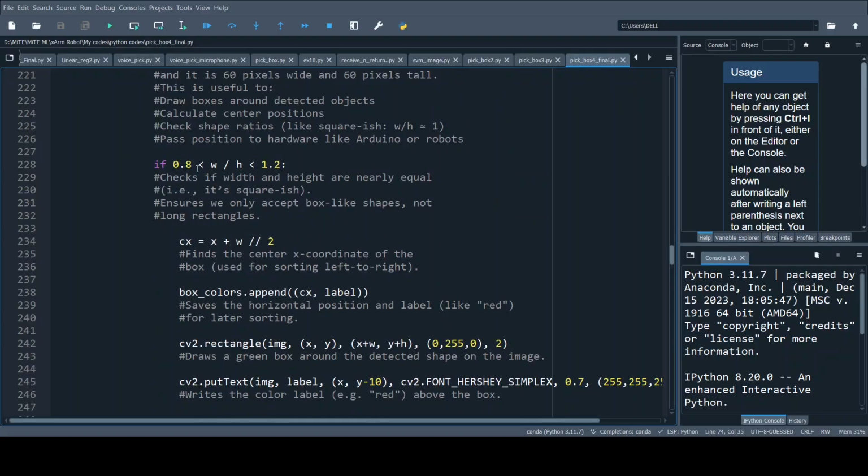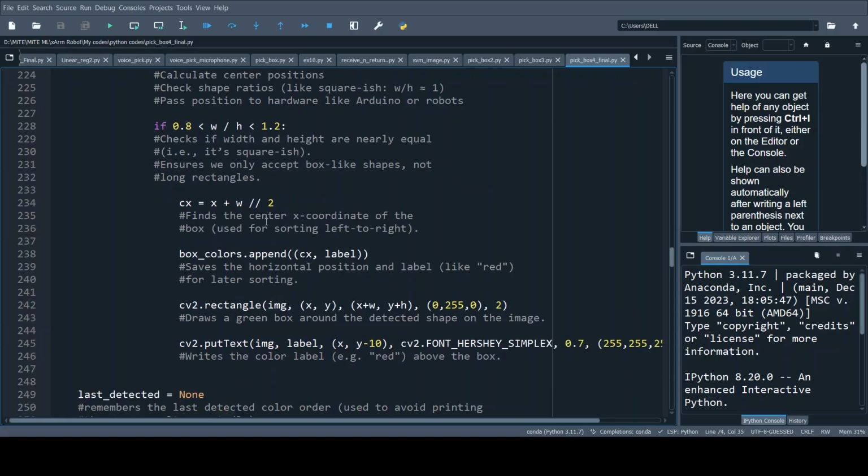Next, we see if it is a square or not. So if width divided by height is between 0.8 and 1.2, they are nearly equal. And why have we not just used the exact value, why are we giving the range? Because when we detect the box, it is quite possible that it is not exactly square. So we only accept box-like shapes, not long rectangles, meaning we want to detect only squares or boxes.